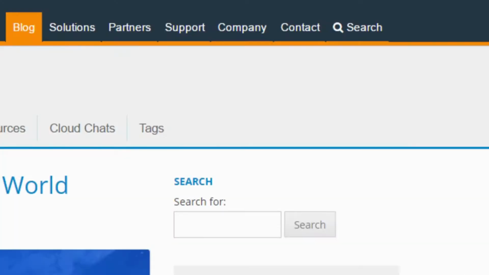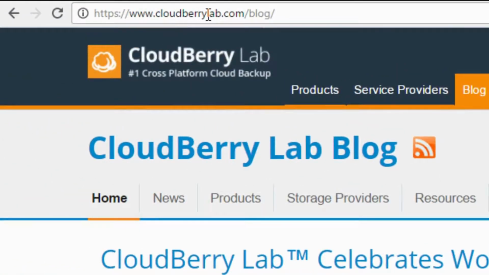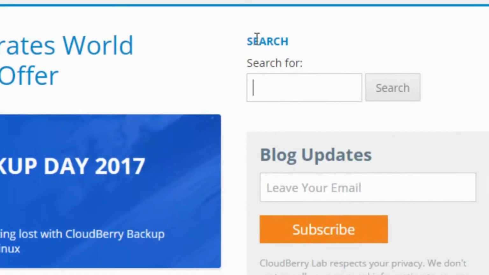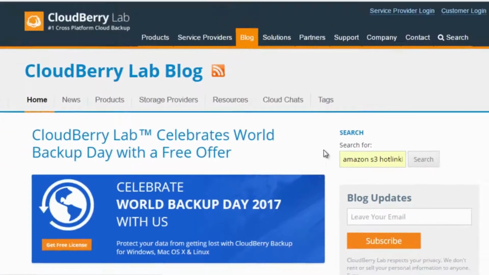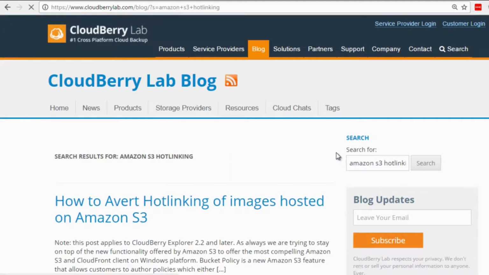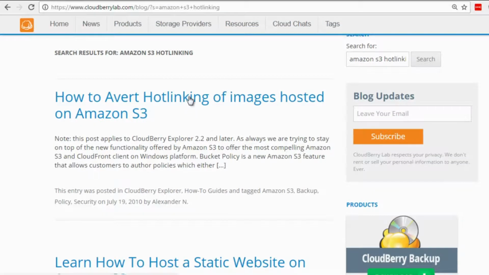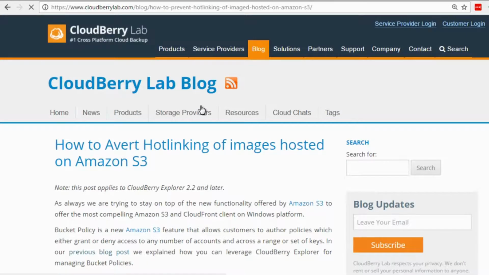Now, in this case, I'm going to go back to Cloudberry. So I recommend that you go to cloudberrylab.com. They're always coming out with the latest, greatest updates, and that's really why I like Cloudberry. But if you go to their blog and you look for their search here, and you type in Amazon S3 hot linking, you go here, and you do a search, they'll actually give you the hot linking script. So click here, and I'm going to show you how to customize the script in a minute.